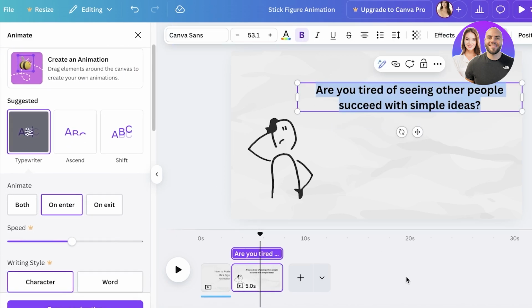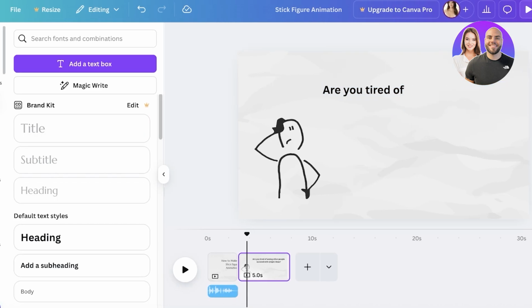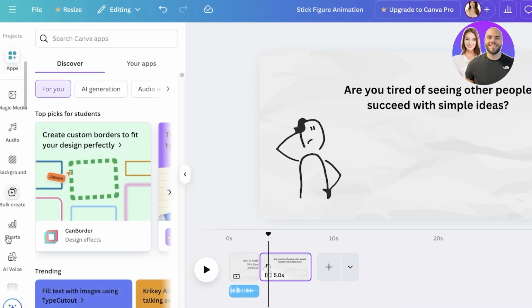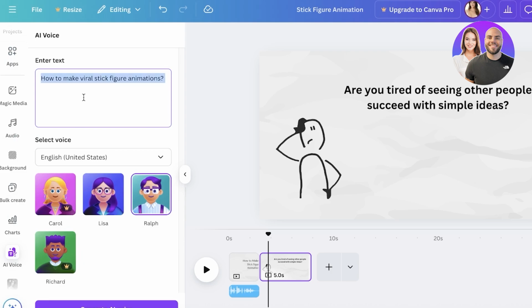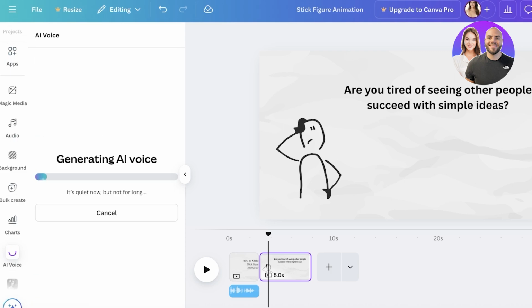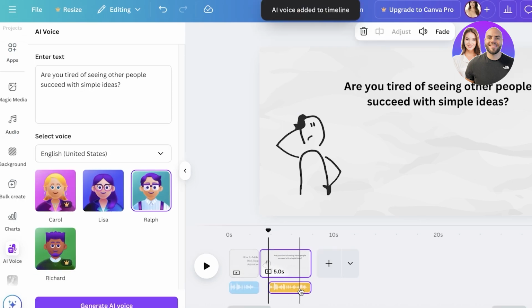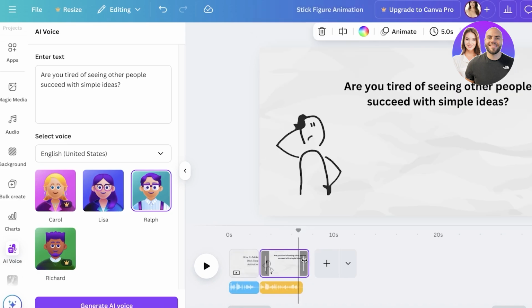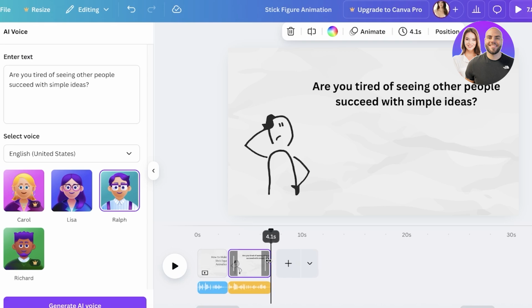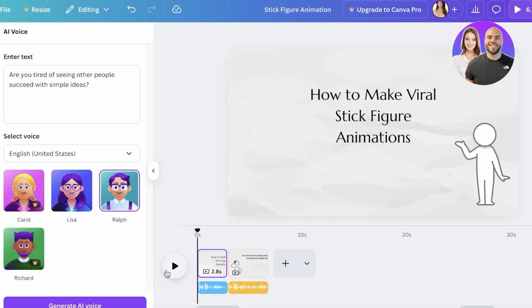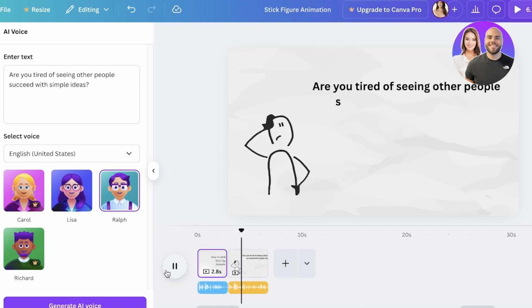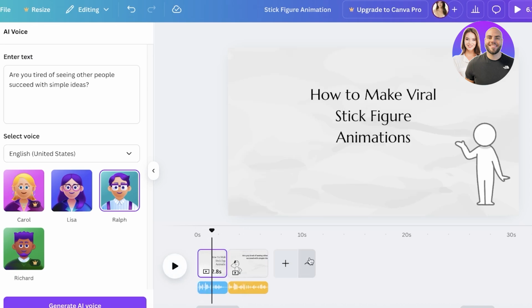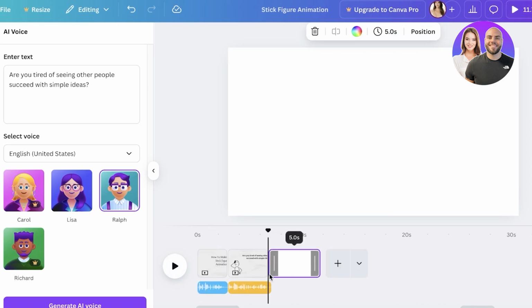And then I'm going to scroll down on the bottom, and then we're going to go into our apps and then go into AI voice and then enter our text, use the same AI voice to create our second bit of audio, which was 4.1 seconds. And I'm just going to place it right over here. Once I do that, I'm going to move the scene like so as well. So the scene and the audio should pretty much be cohesive like this. Now I'm going to show you guys the video. Tired of seeing other people how to make viral. Now from here, I can proceed with adding the next animation.